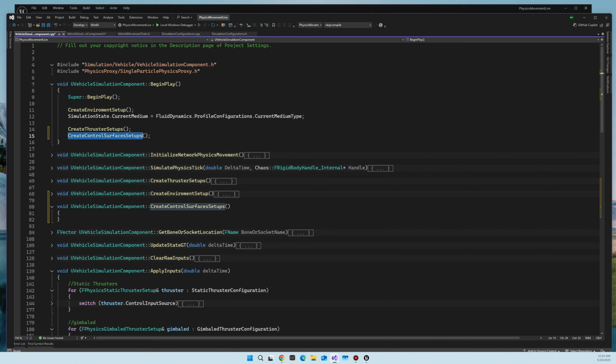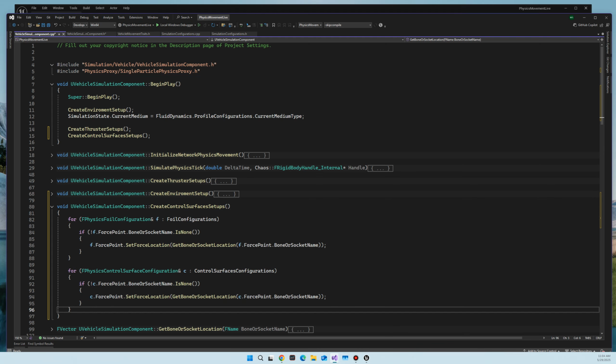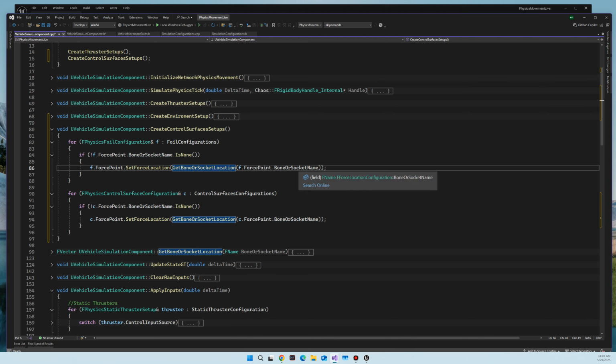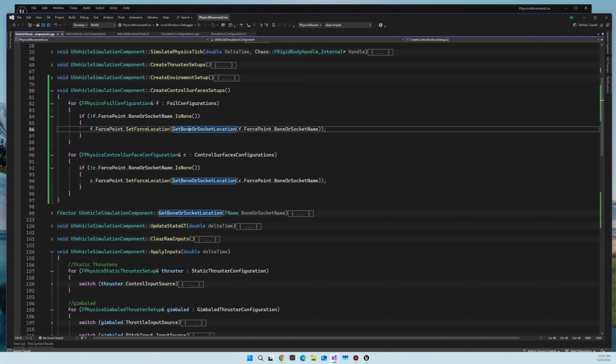There's our new function. And then for our new function, I'm just going to go and bring this over. Again, it works the same way that we did for thrusters. We're going to be looking for that bone or socket name, and that's what we're going to be using to create our location of where we want it. And if there isn't one, we'll just take the offset without the bone socket. So that's what we're going to do to map all that up.